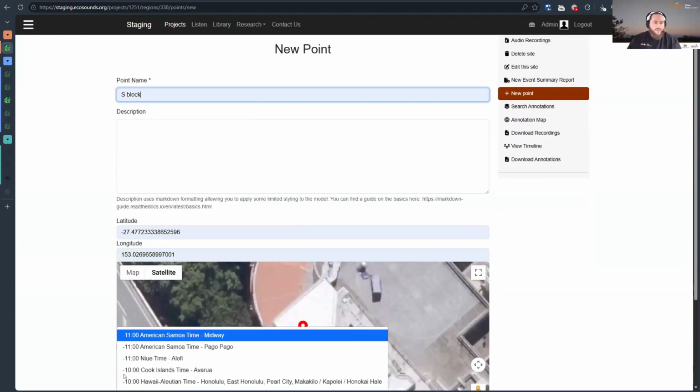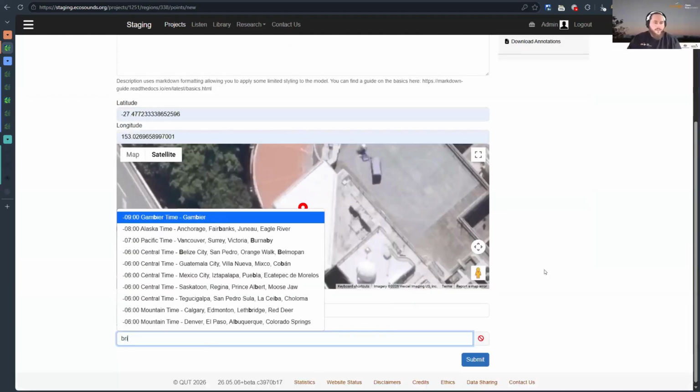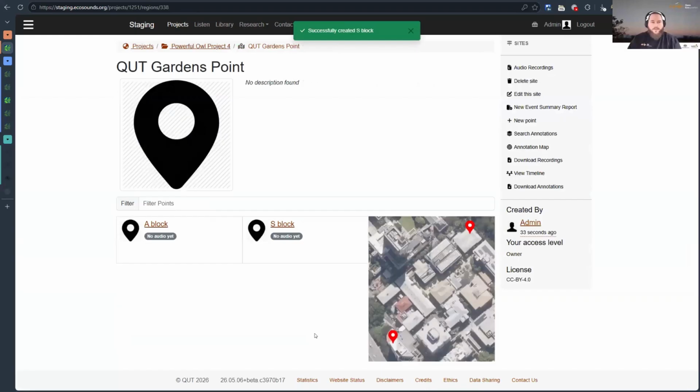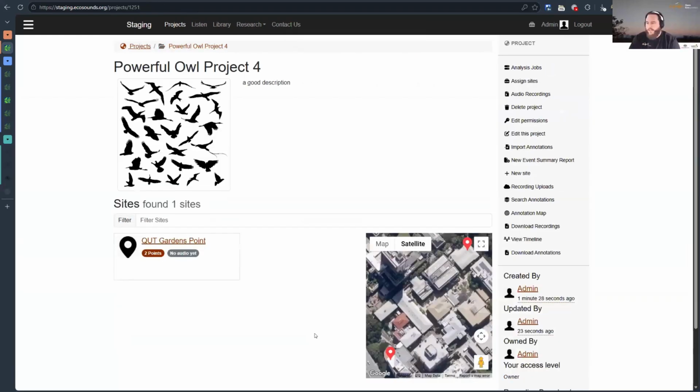Sites have locations and they have time zones. If you have lots of sites and locations, we have a batch upload process available to you. But this is just the basic structure you need to start uploading data. And you can see we've got a site with 2 points here on our map.